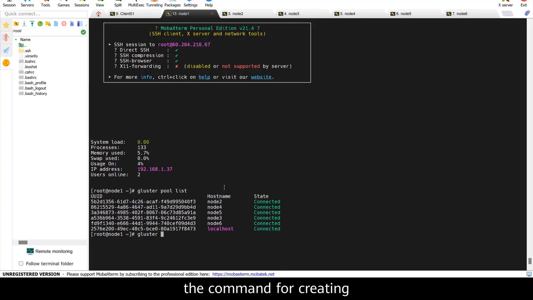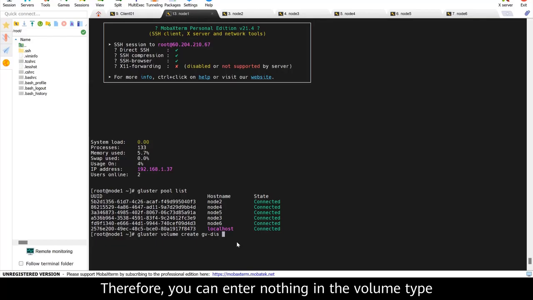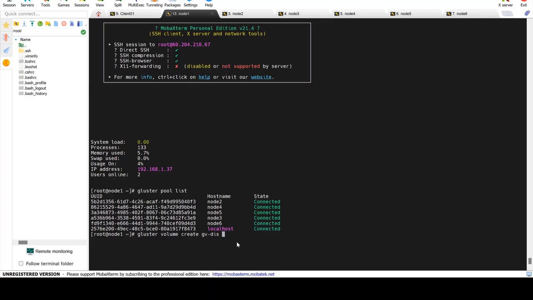The command for creating the distributed volume is gluster volume create, and then the distributed volume name. In this example, the name is GV-DIS. The following is the volume type. The created volume is a distributed volume by default, the most basic volume, so you can enter nothing for the volume type. It indicates that a distributed volume is created.